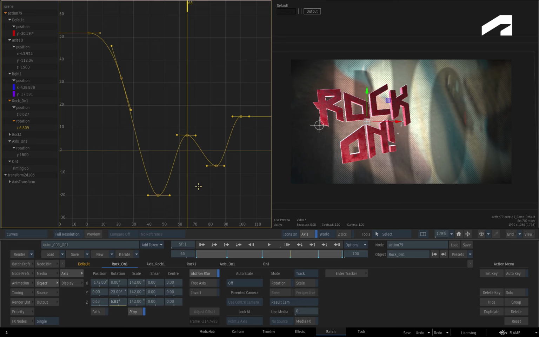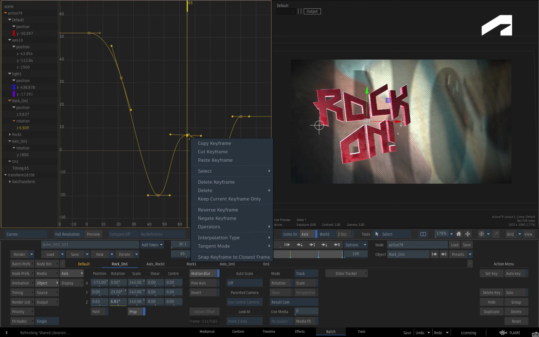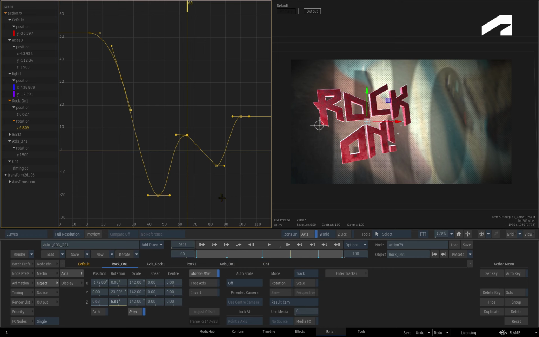Editing keyframes and their tangents is quite easy. You can move them around as seen earlier. And if you want to change a keyframe interpolation or its tangent behavior, right-click on the keyframe and choose the options from the context menu.